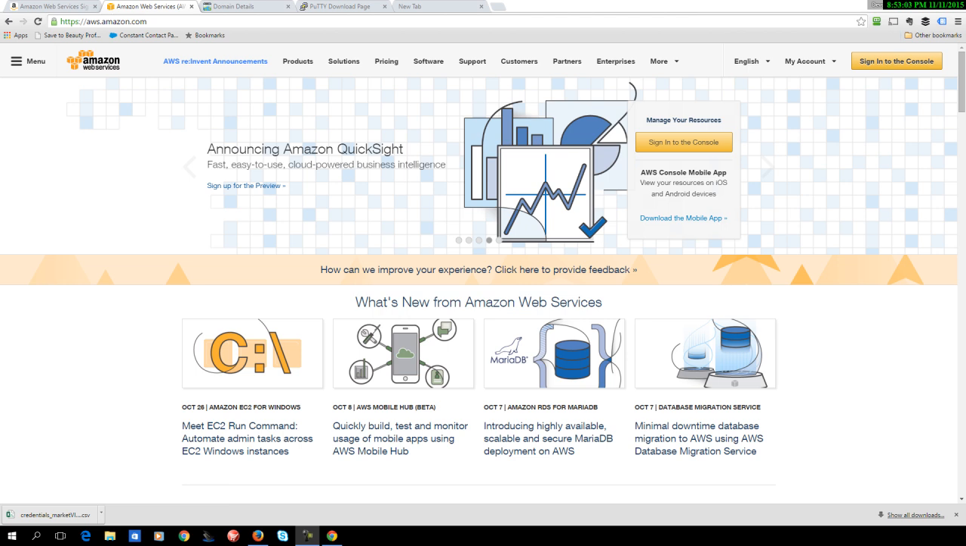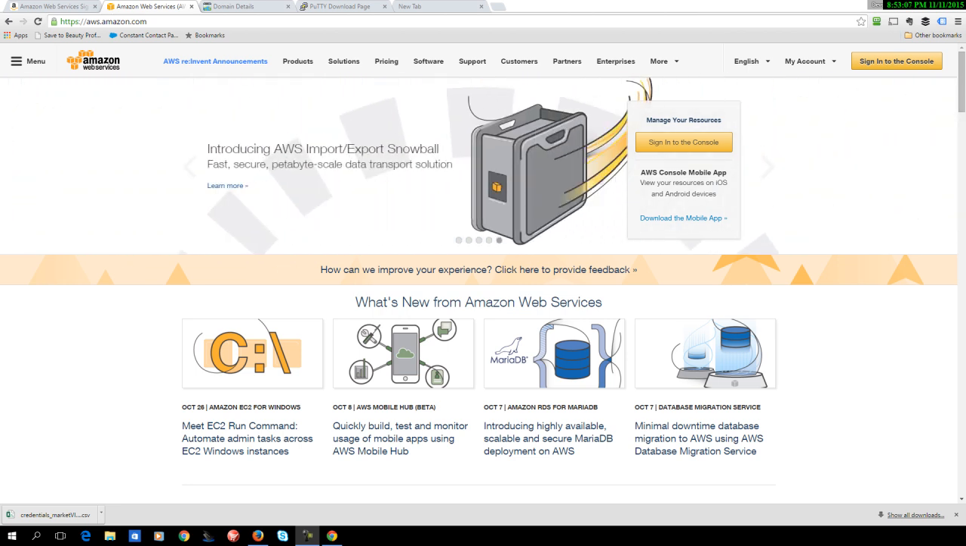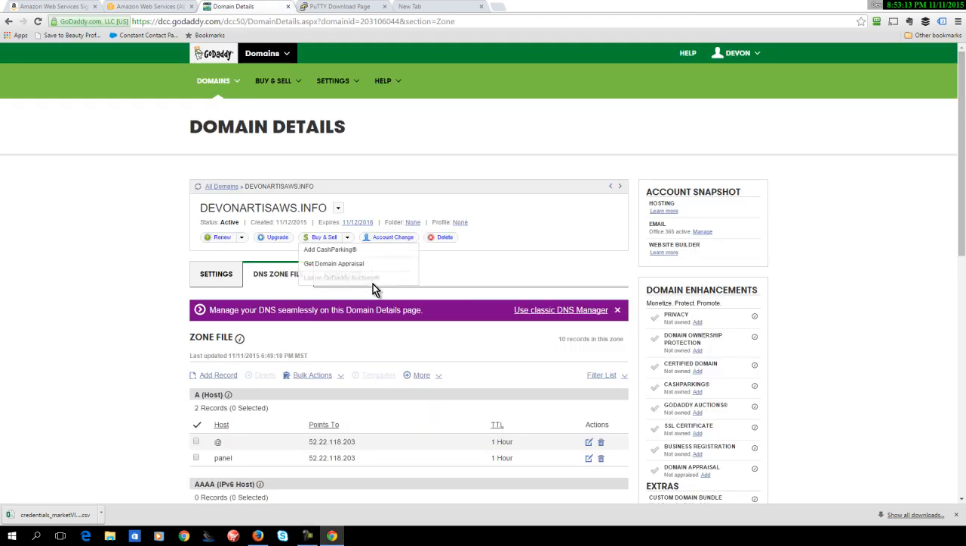So let's get started. You're going to need a couple of things before you get started. You're going to need a domain. I've already purchased a domain, devonartistaws.info. I purchased the .info domain from GoDaddy, and I recommend you purchase your .info domain from GoDaddy for training, because the .info for the first year is about $3.18.